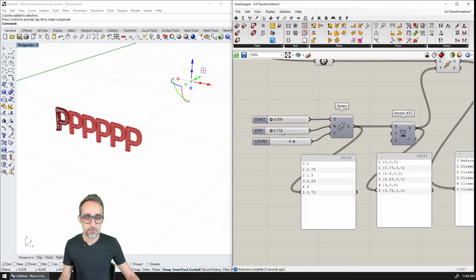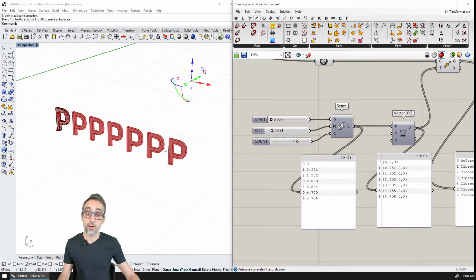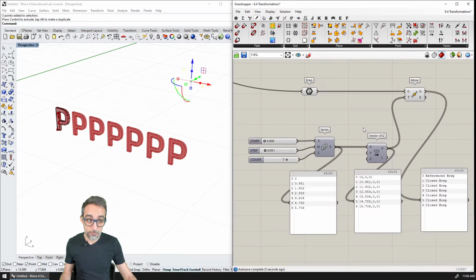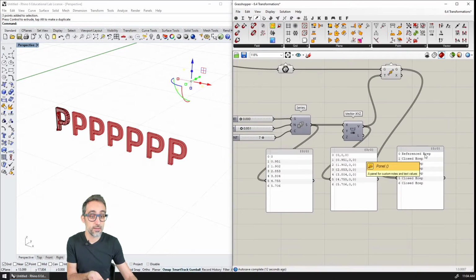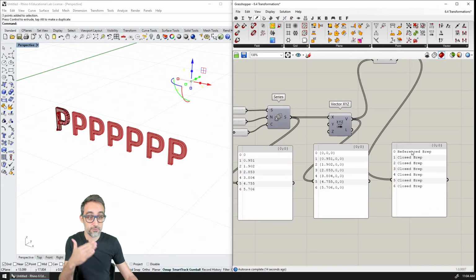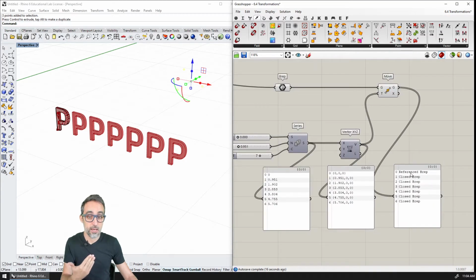Okay, but this is the way to create an array, a one-dimensional array of objects, for example, with translations, and implicitly, and this is the most important part, copying them, so that I can now have a list of the 7 Breps, starting with the original one and then all of them spaced equally in 3D.